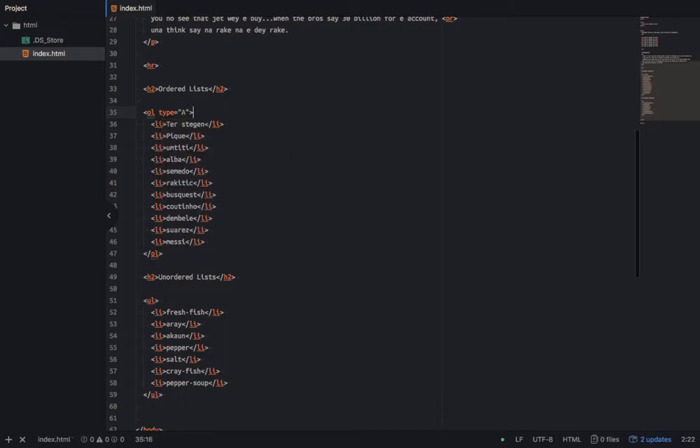Now when I write capital letter A like this, HTML knows that we don't want the list as numbers again. We want the list to come out as alphabet, and the letters will all be capital letters.